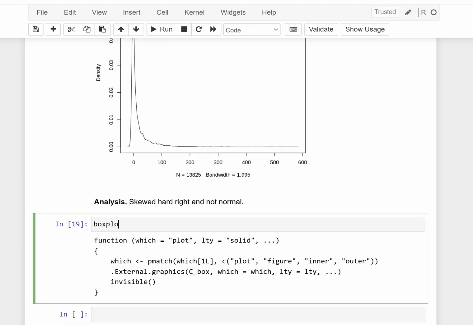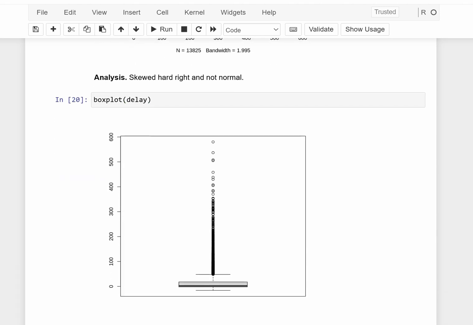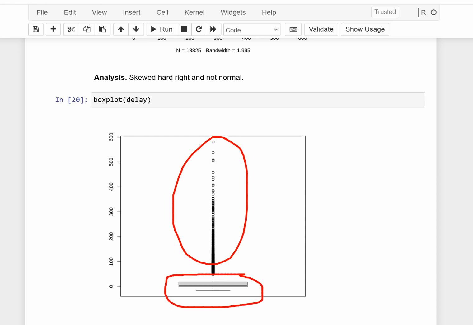And we can do a box plot for delay. And again, you can see that there are so many outliers that the box is kind of collapsed. And so, yes, are we seeing bell-shaped data? Not really, right? There's just so little tail to the left compared to this massive skew to the right.